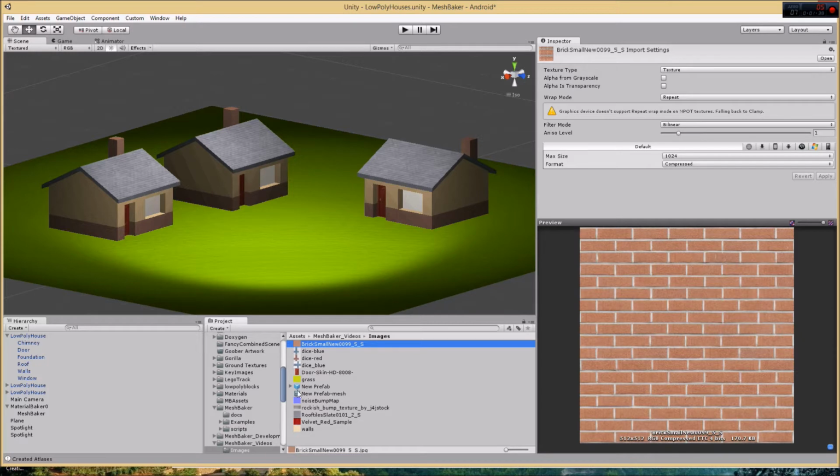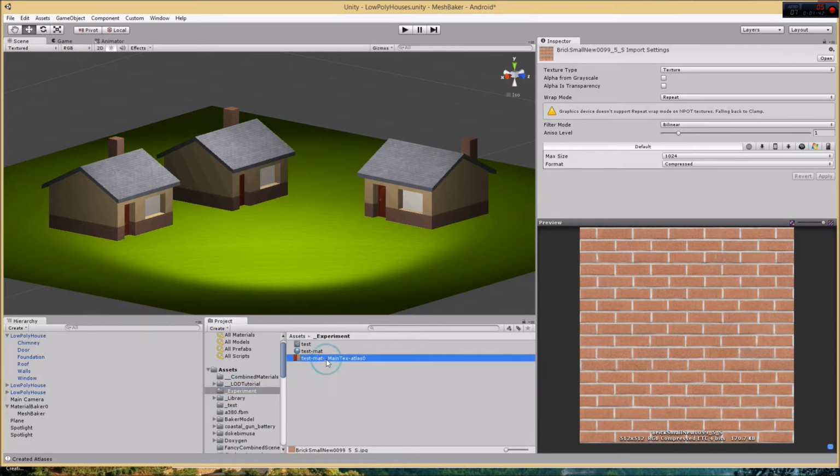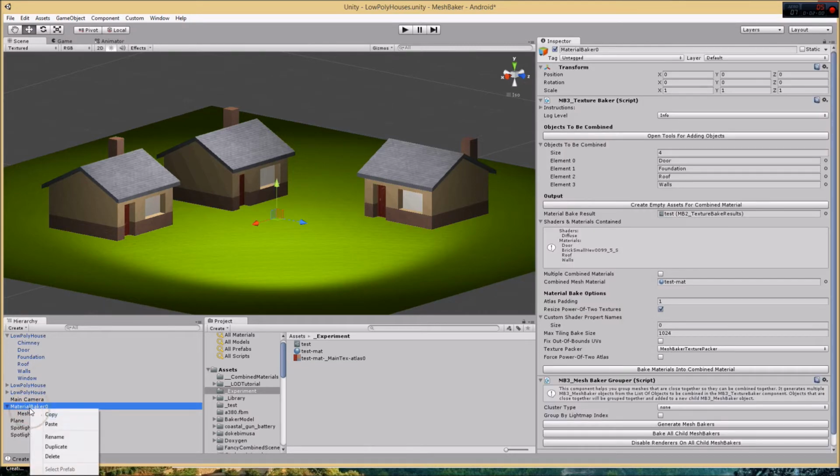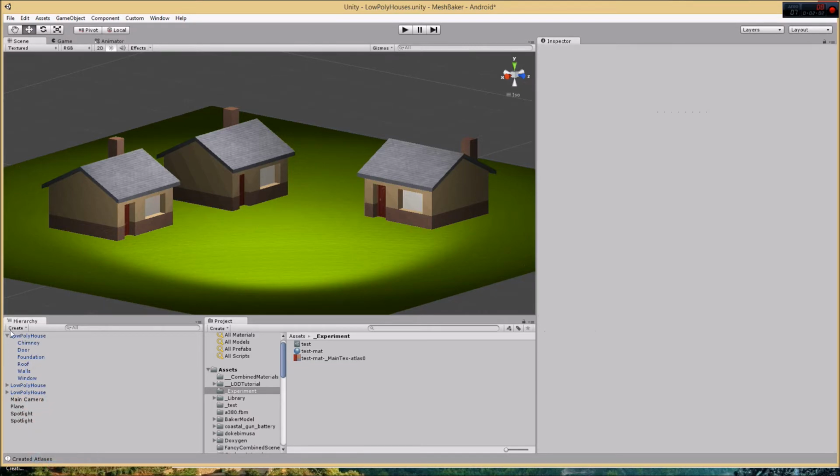So an atlas looks like this. There, this part over here. So you can see it's a single image. The door is on one side. There's the brick texture, there's the roof texture, and there's the tiny little texture used by the walls down here. So let's actually delete this out. That was from a trial run I did. So let's try to combine these and see what happens.